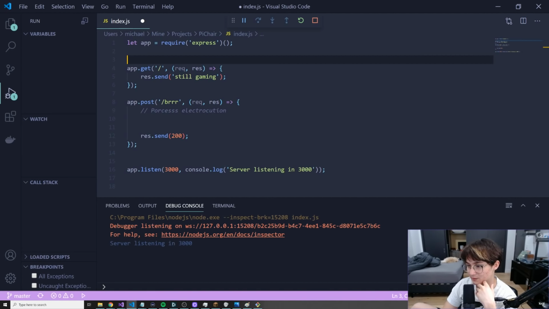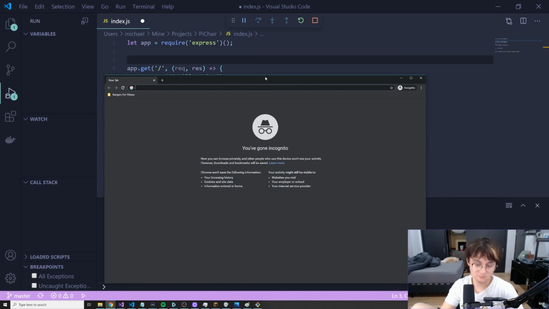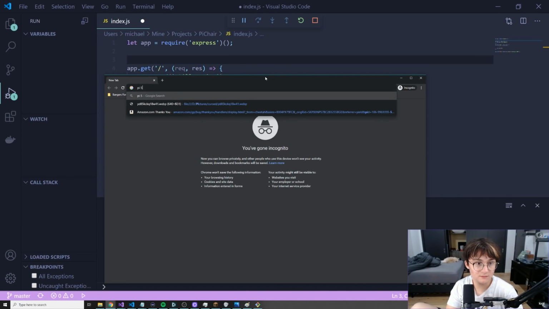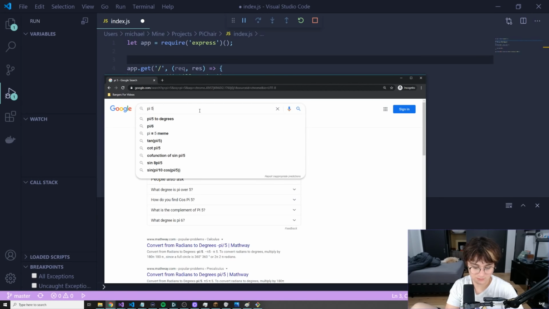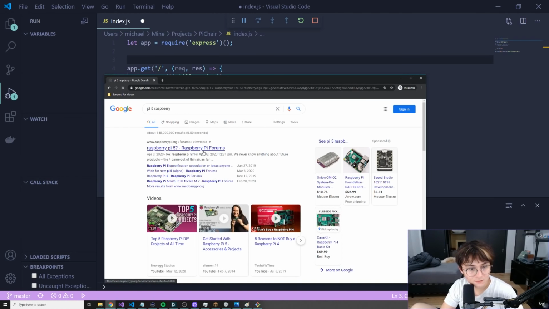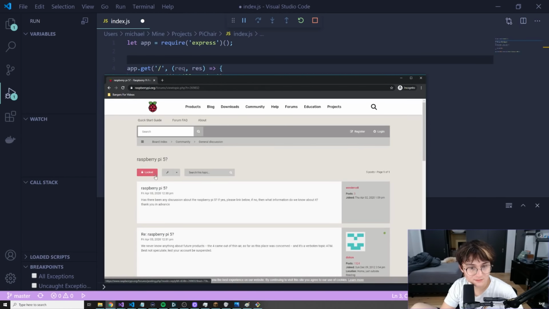You have a Pi 5? Do they even have Pi 5s? Use incognito. Smart. Pi 5. Is that even out? Oh yeah, that's right. Raspberry Pi. No, I feel like it's only up to the 4.